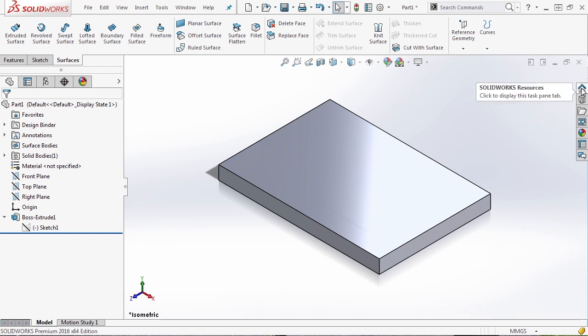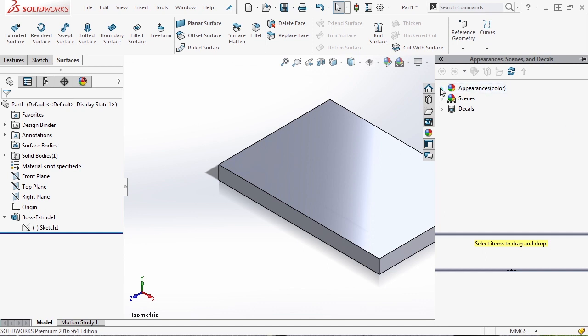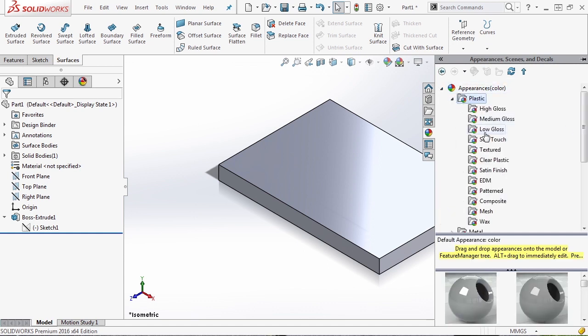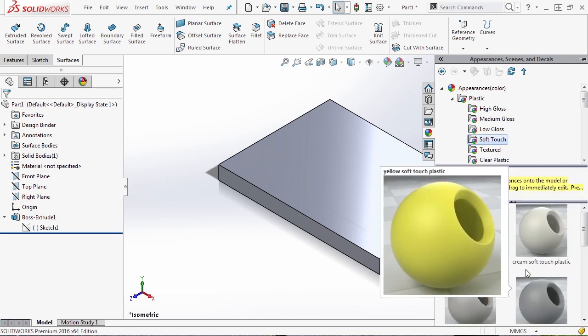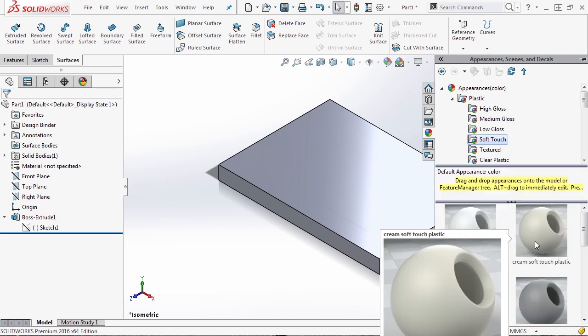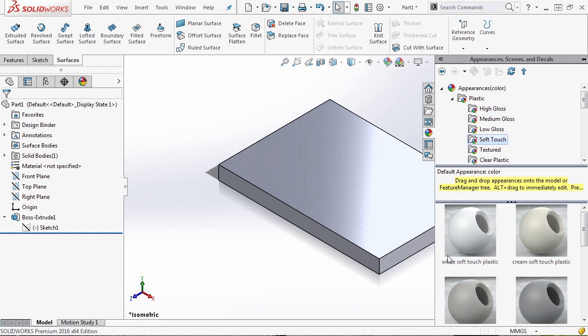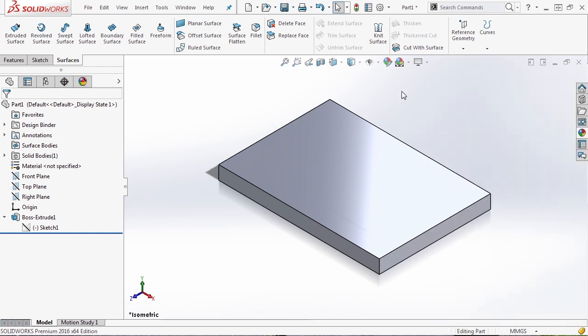The other area on the right-hand side is our task pane, and we've already taken a quick look at this, so I'm not going to go into it in this video, but just know that you have access to a lot of great things. For instance, appearances and decals. We can come in here and get quick access to a lot of different materials simply by going into this folder. It gives us a nice preview. When you hover your cursor over it, it can show you a larger preview of what the material will look like.